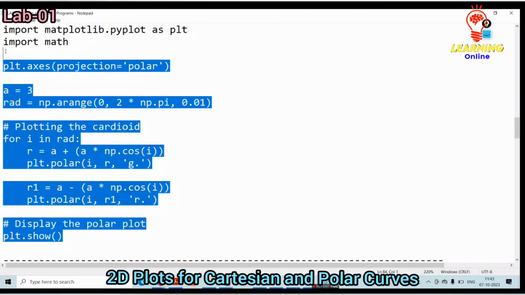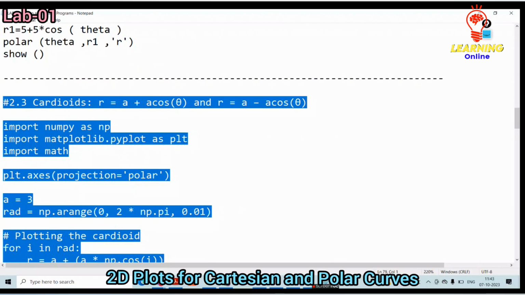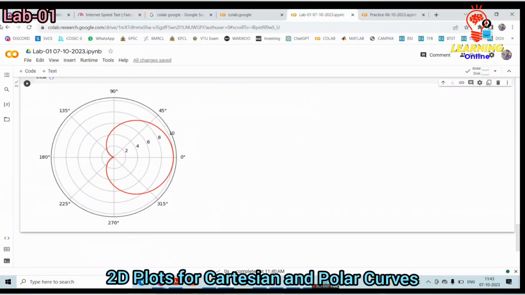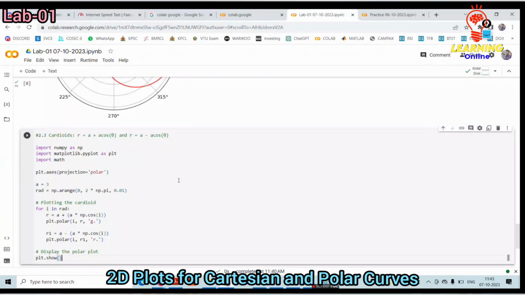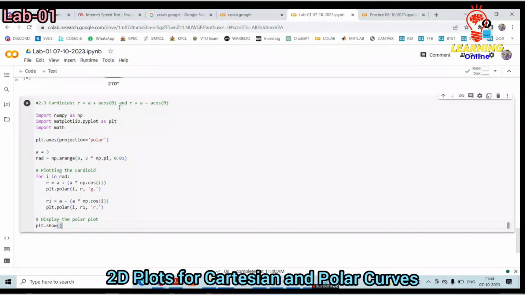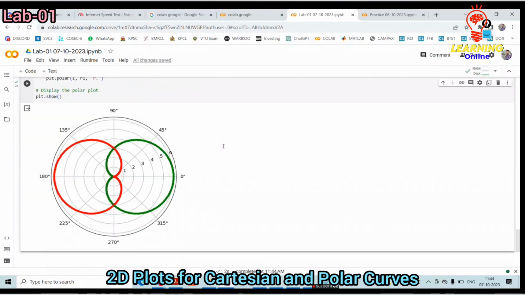Then I will take this code. You have to add a particular tab, and in that you type the code to get the centroids: r equal to a plus a cos theta and r equal to a minus a cos theta. A is the parameter required, defined as 3. Once you have done this typing, simply click on run. Understood?